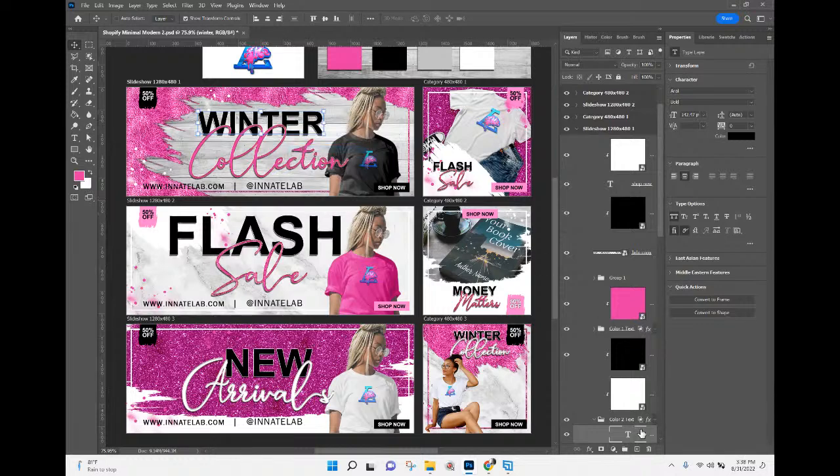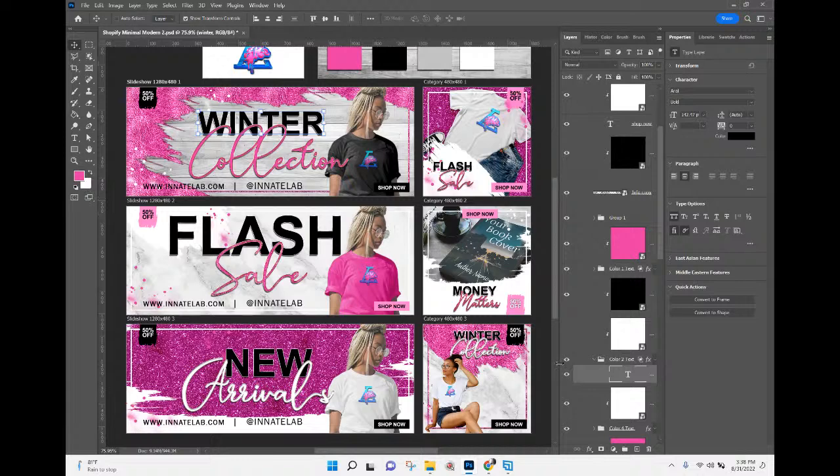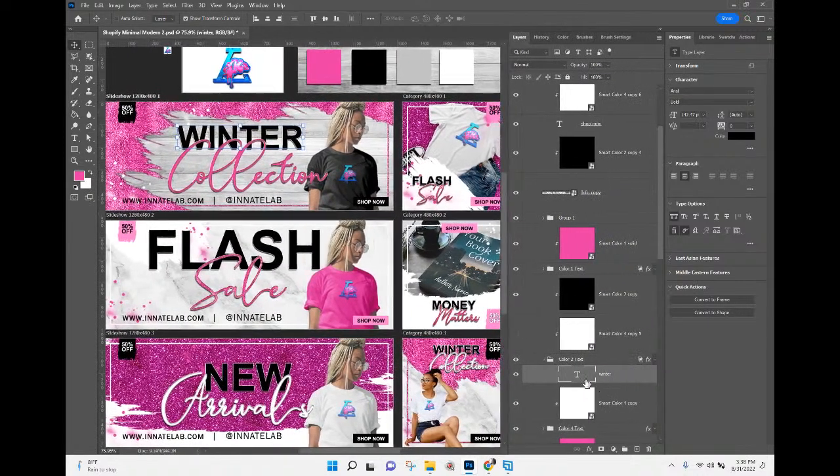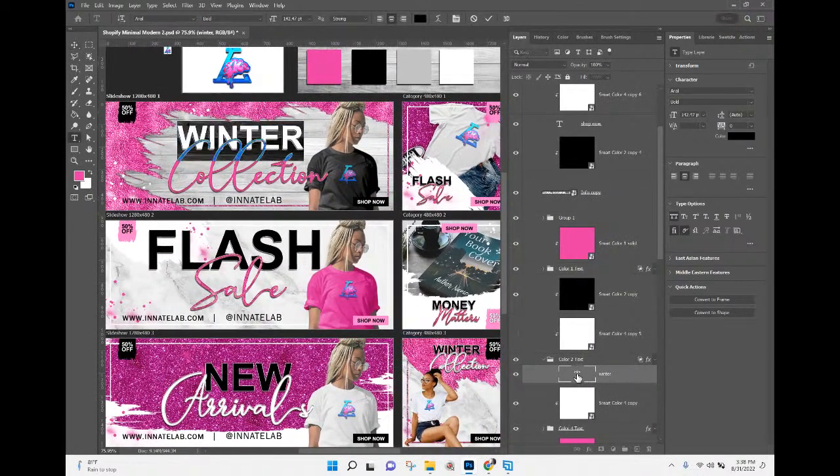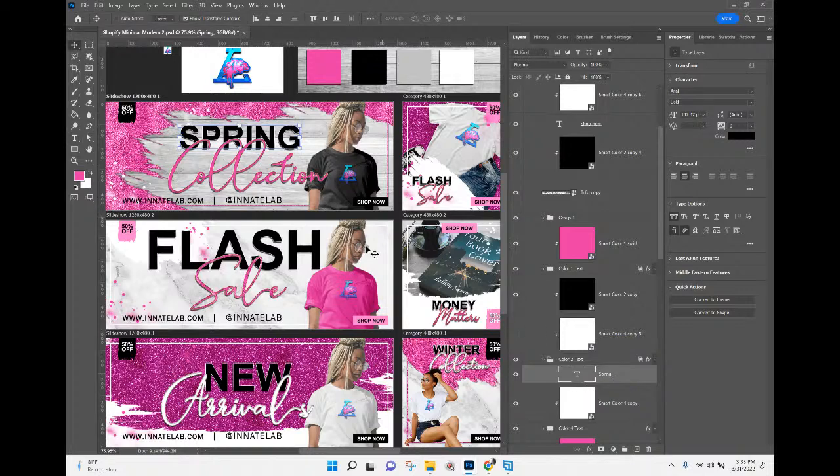All right, so I'm going to right click on the word winter. I found the word winter. See how it identified it down here in my layers? I can double click on the T for the text for winter. And now I'm going to type spring. So now this will be our spring collection. And as you can see, this could be something that you update and change up depending on the seasons or whatever's going on. All right, so we changed out some text there.